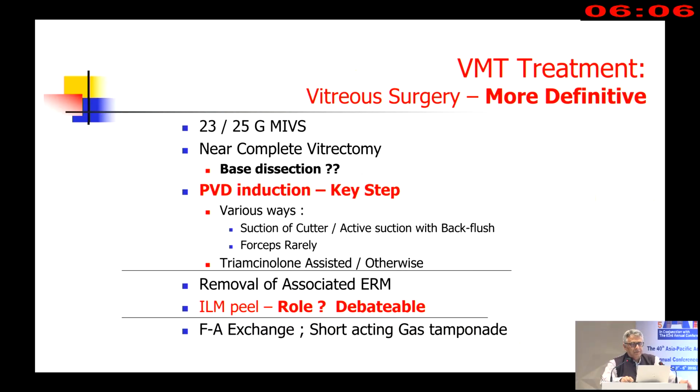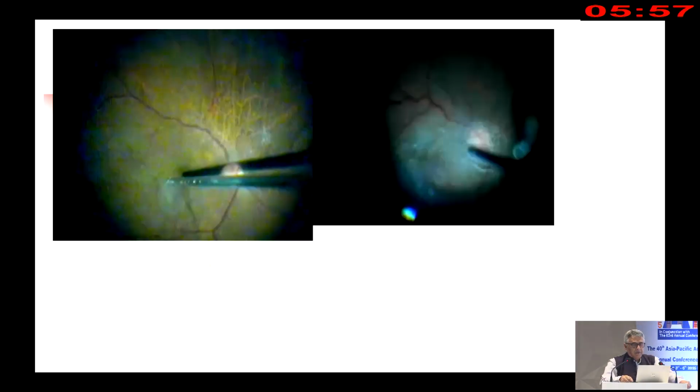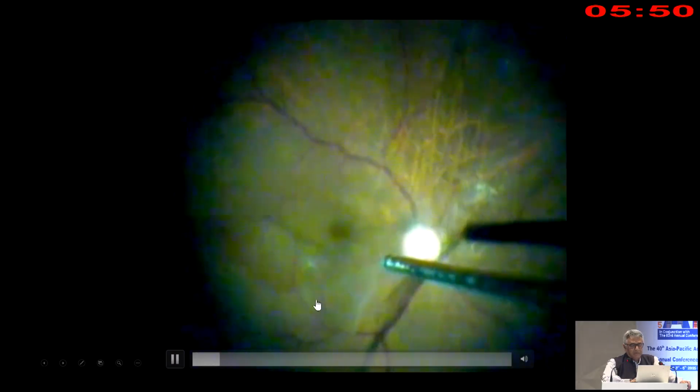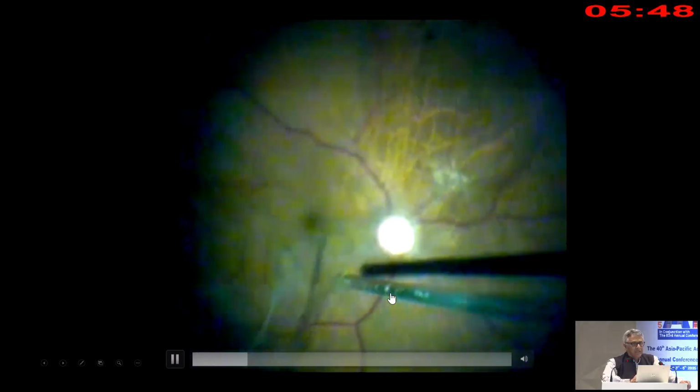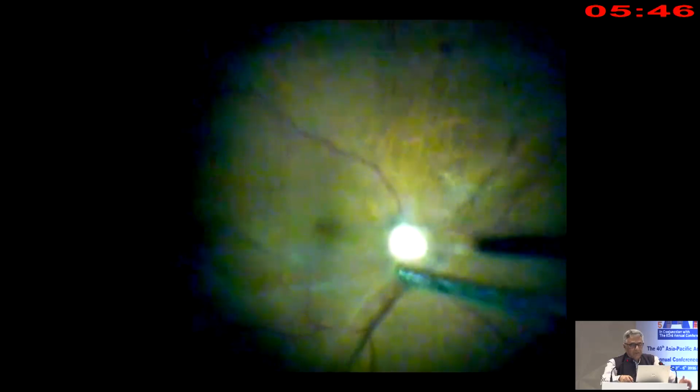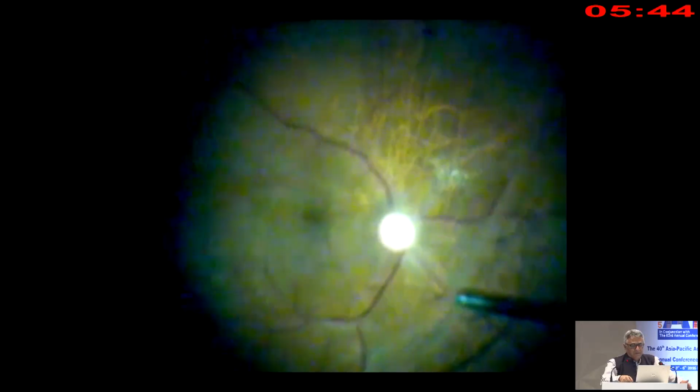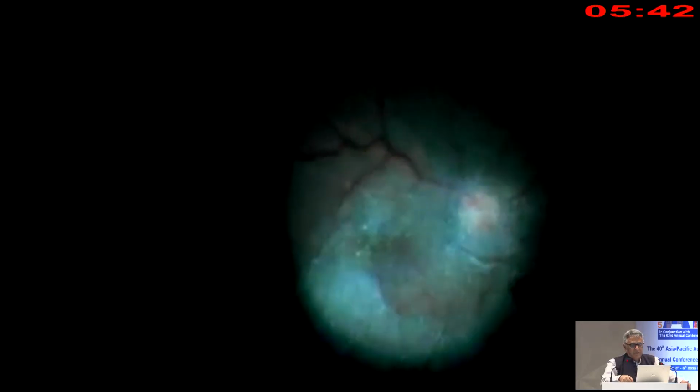MIVS, people are more confident of doing rather than depending on injection. And the key step is after you do a core vitrectomy, you do a PVD induction. And PVD induction is generally best done with triamcinolone, although you can try doing without, but I would still advocate it for a definitive last sheet to come. This is without the dye, and this is with the dye, with the triamcinolone. So here the end point is generally a formation of that signet ring from the disc.